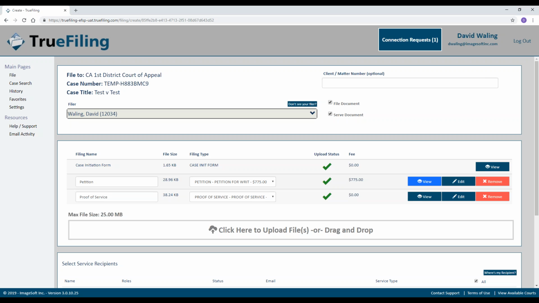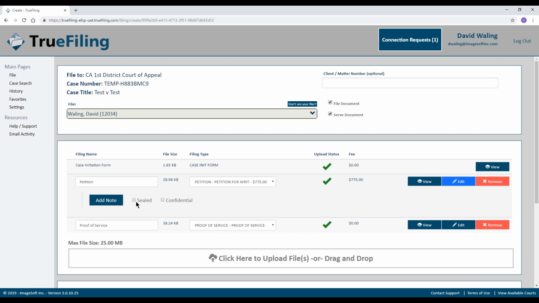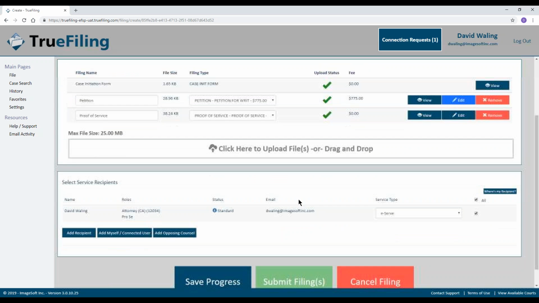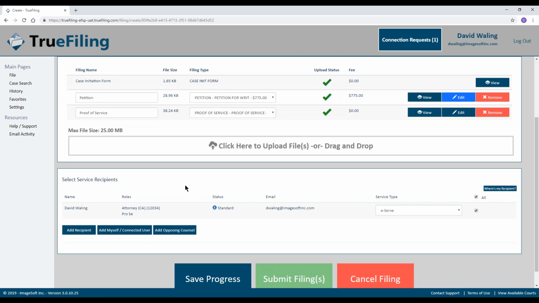Obviously, clicking view, you'll be able to view the document, make sure that's the correct document. You're able to click edit to add a sealed or confidential designation on here or add a note. And clicking remove will just remove that one document from your bundle so you can upload, let's say, the proper document.